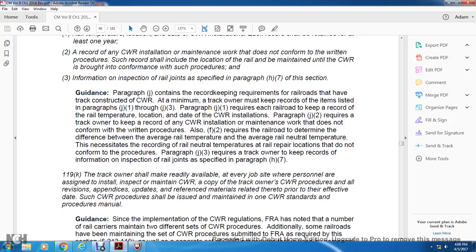Guidance. Paragraph J contains the recordkeeping requirements for a railroad that has track constructed with continuous welded rail. At a minimum, the track owner must keep a record of the items listed in paragraphs J1 through J3. Paragraph J1 requires each railroad to keep a record of the rail temperature, location, and date of the continuous welded rail installation. J2 requires the track owner to keep a record of continuous welded rail installation or maintenance work done that does not conform with the written procedure. But also, J2 requires the railroad to determine the difference between the range of average rail temperature and the average rail neutral temperature, and the record of the rail neutral temperature at the repair location that does not conform to the procedure. Paragraph J3 requires the track owner to keep a record of information on inspection of rail joints specified in paragraph H7.